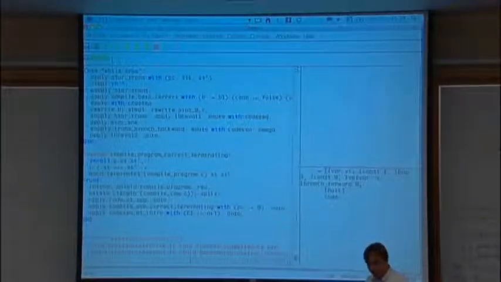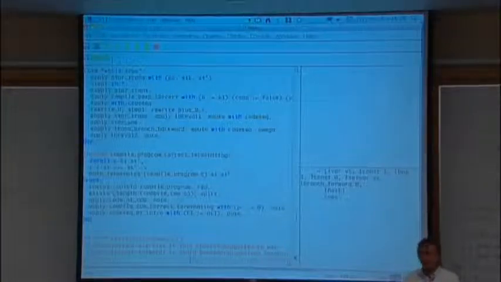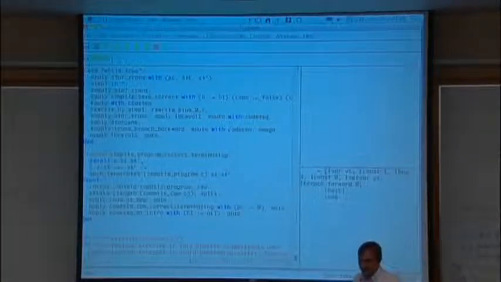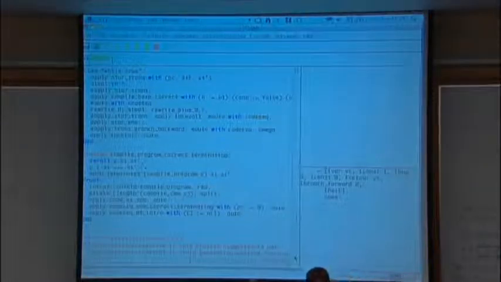Like, for instance, the machine cannot crash. So we got all these offsets correct in the end. And we didn't forget to push or pop something at any time.